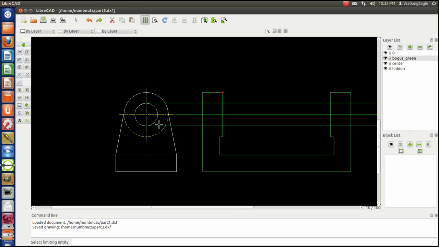Now we got to show these hidden lines for this. So we will show those. And I'm going to run into the same problem I had before when I trimmed, where I'm going to lose my other half of my line. So we'll have to go back and create those lines again. And we will do that right now.